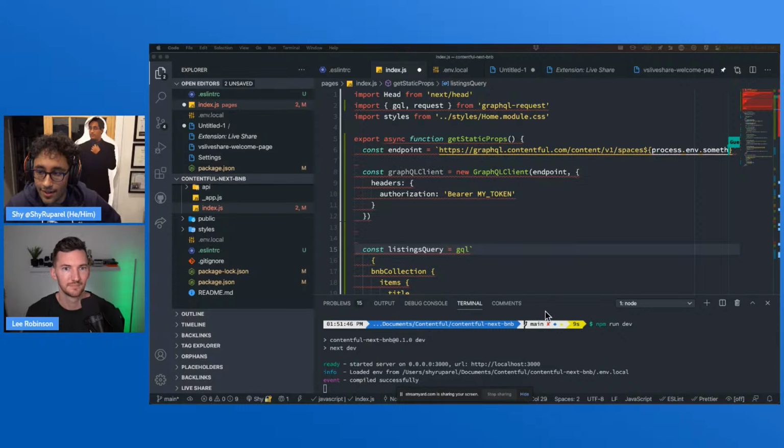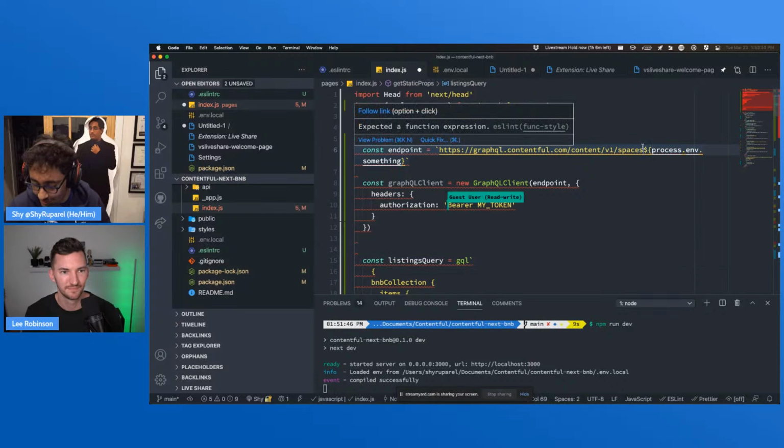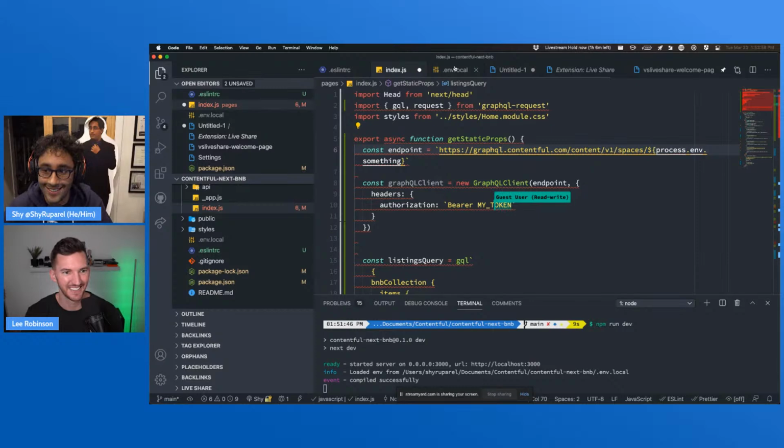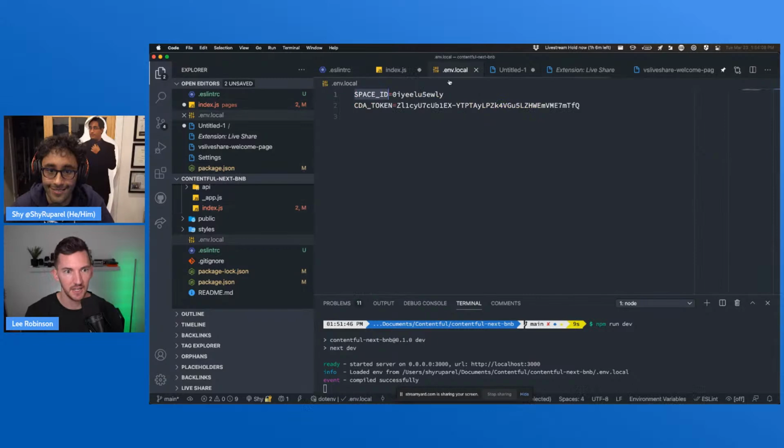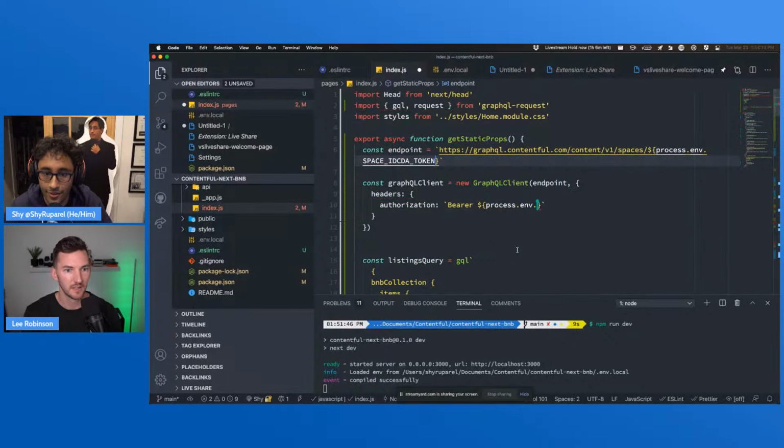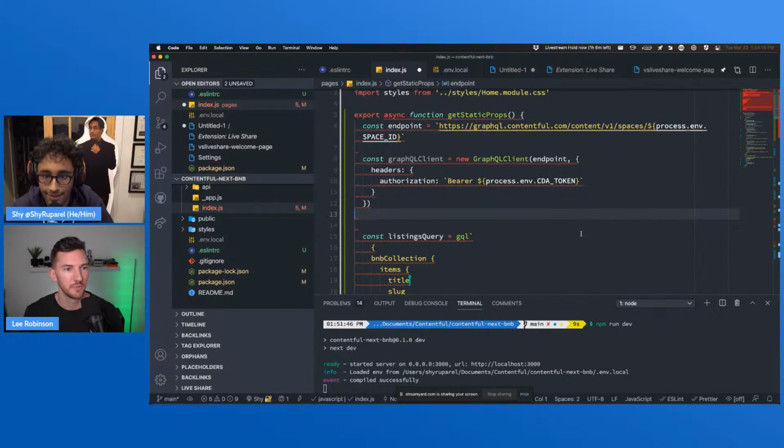Cool. So I see what you're doing there. I've got to make this space ID or start using the tokens. Yes. So basically what I'm doing here is I am using string templates that allow me to inject variables in, and the variable that I'm using is process.env.something. So there we go. Then when you run that, when it's built, it will actually swap out that environment variable for the correct value.